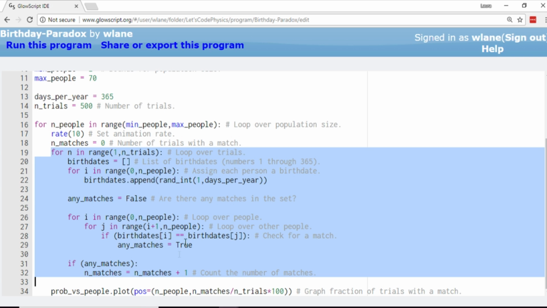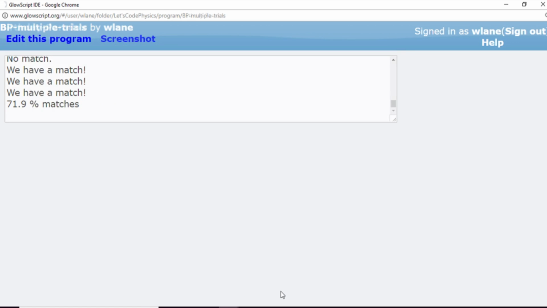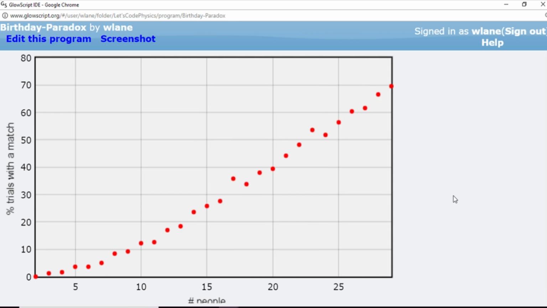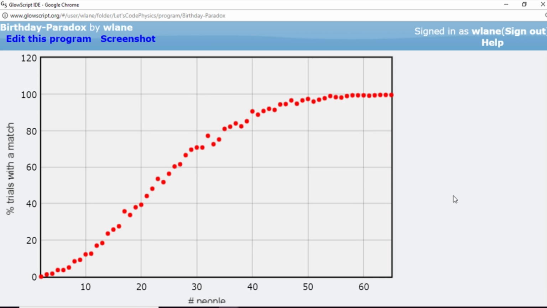So this chunk of code highlighted here works the same way as it did before. We're just looping over it again and again for a different number of people in the room. And then here, we're adding to the graph the number of people on the horizontal axis and the fraction of matches, or the percent matches, on the vertical axis. So let's hit Control 2 and see how this goes. So here we've got our graph. Each one of these data points represents an average of 500 trials.